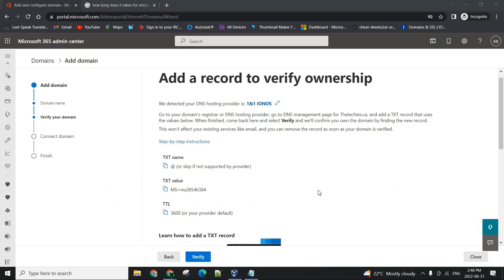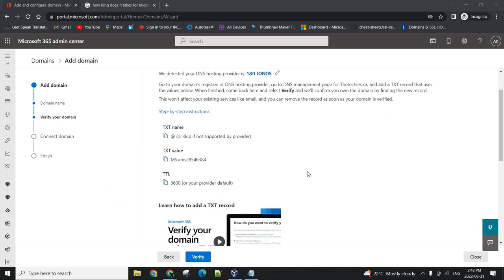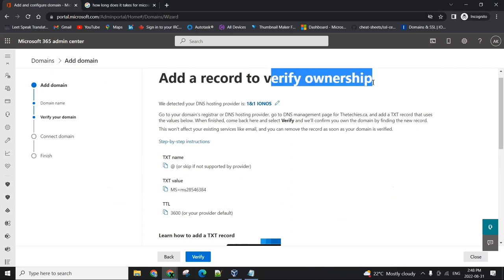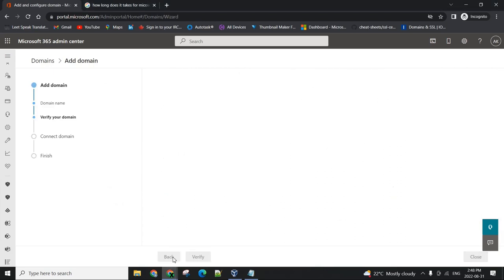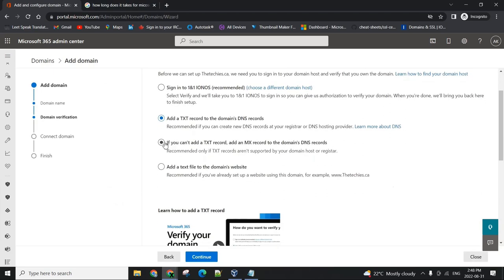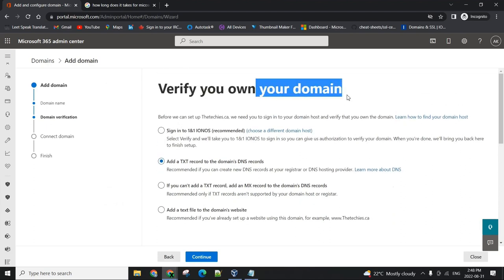So it all depends on what Microsoft asks you to do or what option you choose to verify the ownership of your domain. So we'll go back here, and similarly there are other methods you can choose to verify the ownership of your domain, but in this tutorial we'll use the easiest one and choose the top one, basically to sign into my IONOS account and just verify it automatically.